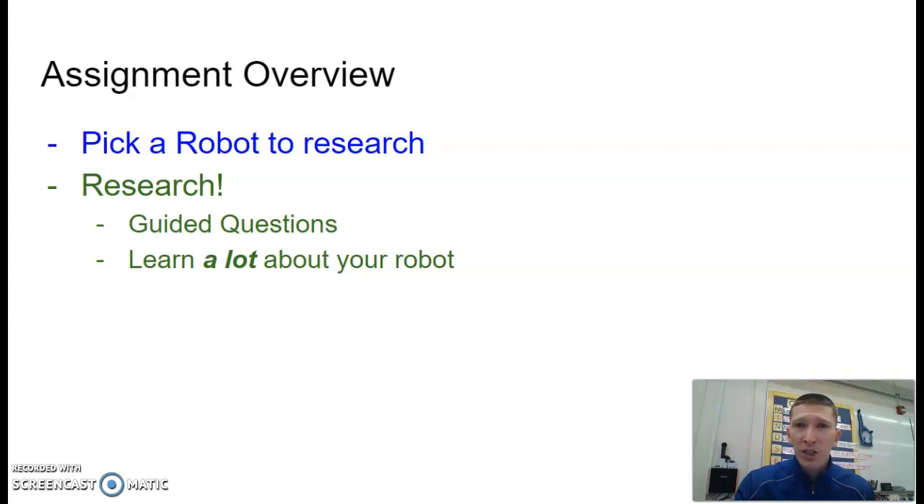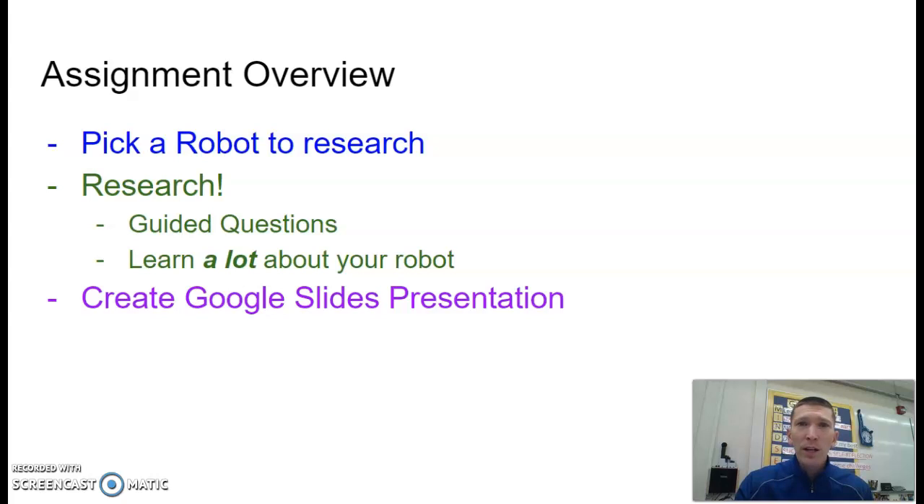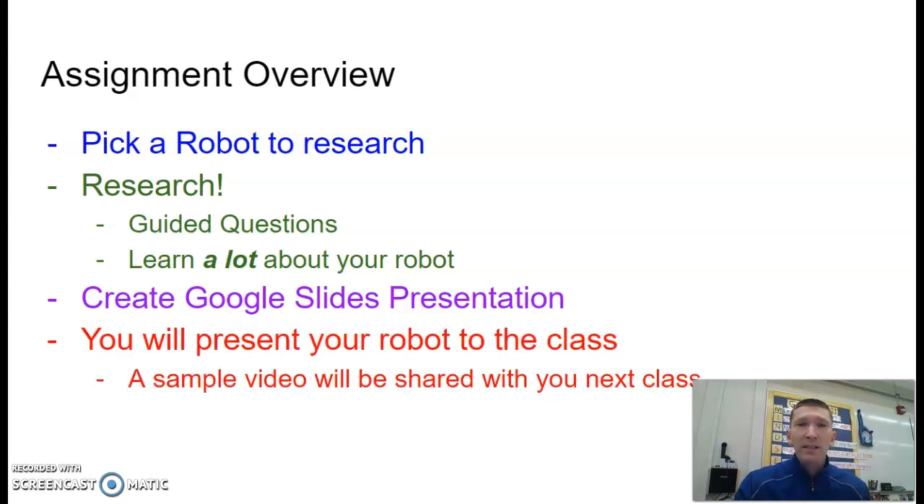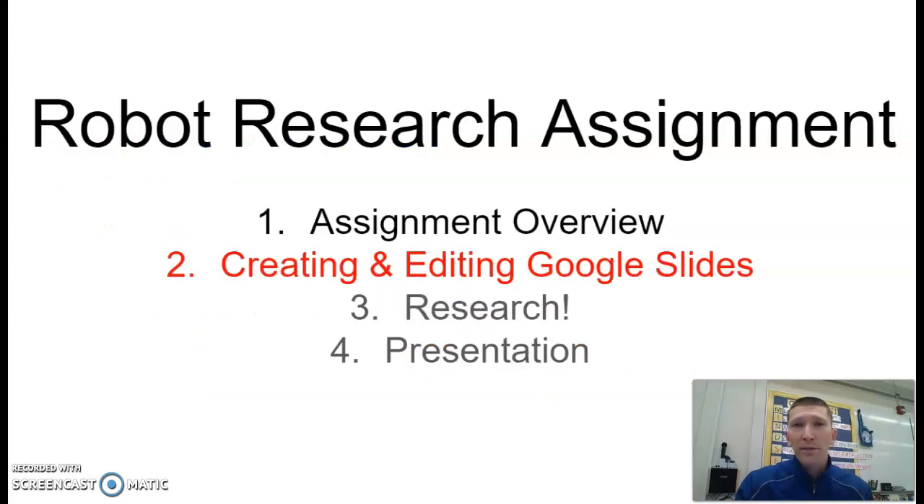Next, we're going to talk about researching, which is what you're going to spend a lot of time doing. There's some guided questions that will help you search for certain things about your robot, but ultimately, you just need to learn a lot about your robot. And then from there, we're going to put that research into a Google Slides presentation. And then lastly, you're going to be doing a presentation with your Google Slides to your class. And next block, you'll have a sample video to go over that.